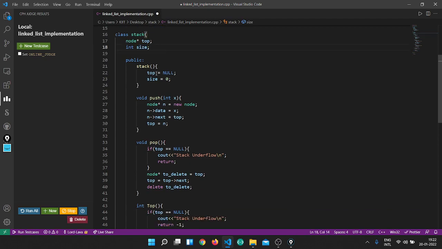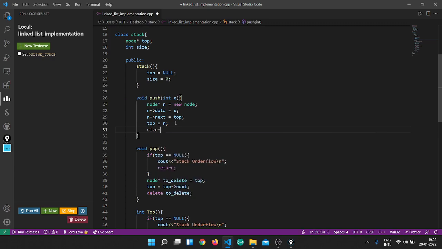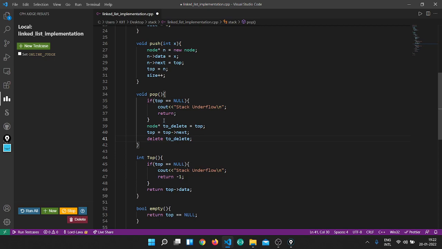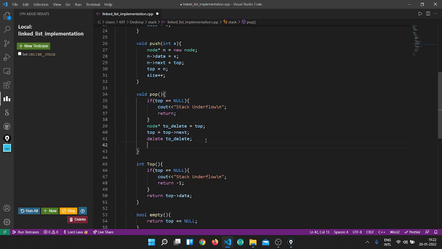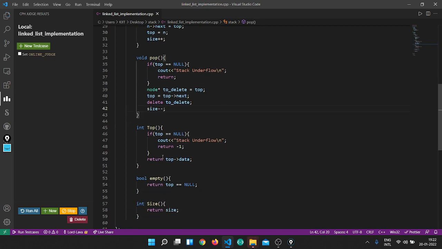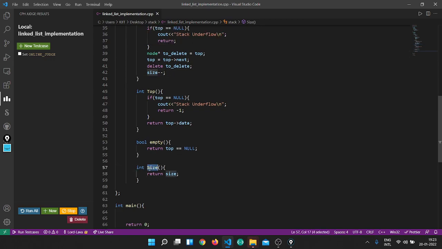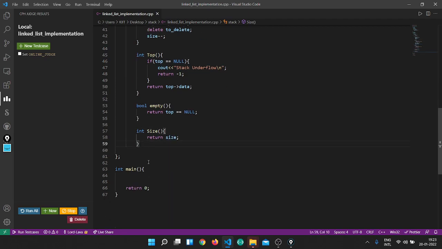And how do we calculate size? Every time we push something in the linked list, we'll increment the size by 1. And every time we pop something from the linked list, we'll decrement the size. In this case, if we don't put it inside of this if condition, but outside of it, we'll just do size minus minus. And we should be good to go. Notice that I have written this S capital as well, because the size function and this size variable cannot have the same name.